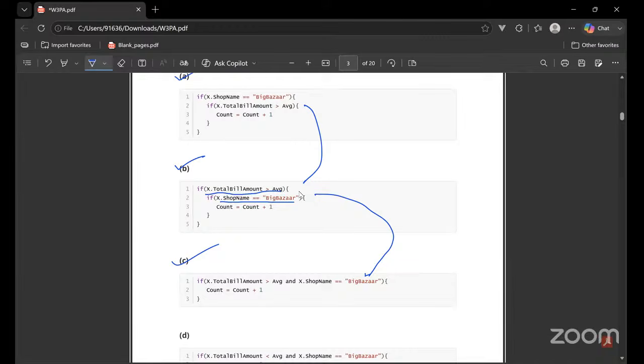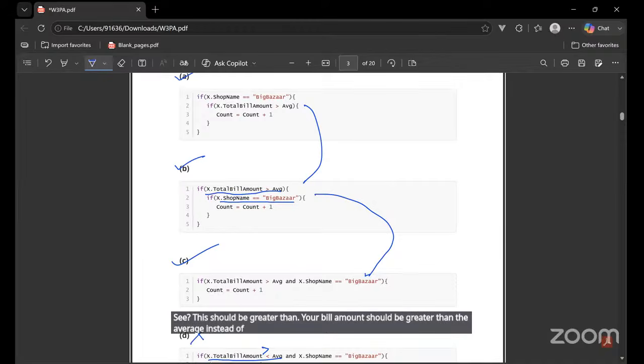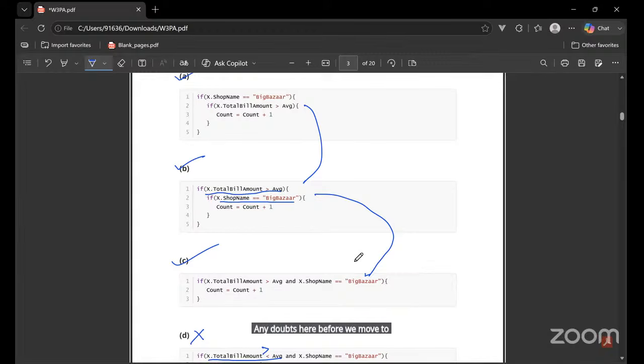And if you look at option D, this condition is wrong, right? This should be greater than. Your bill amount should be greater than the average instead of less than. So this is wrong. Any doubts here before we move to the next question?